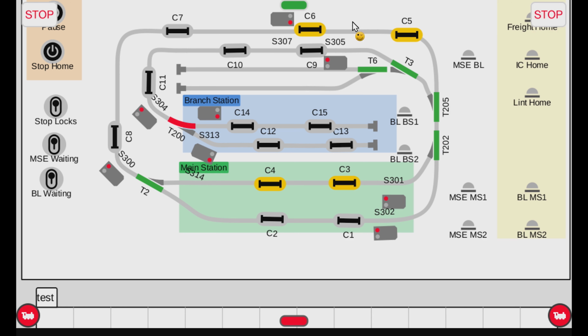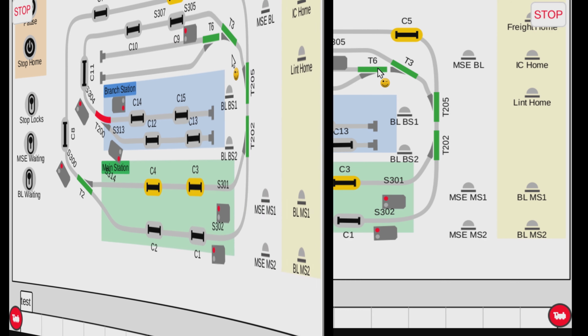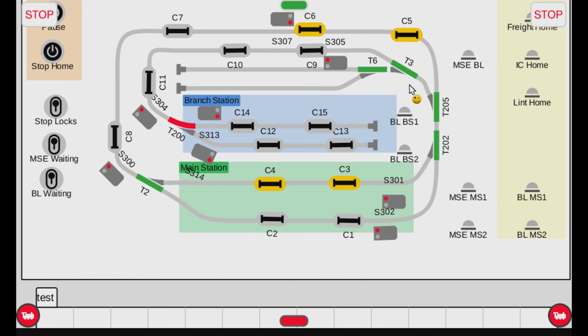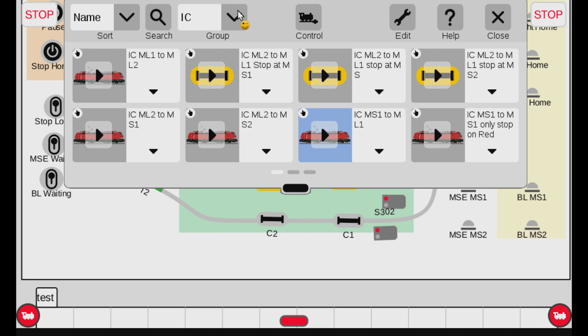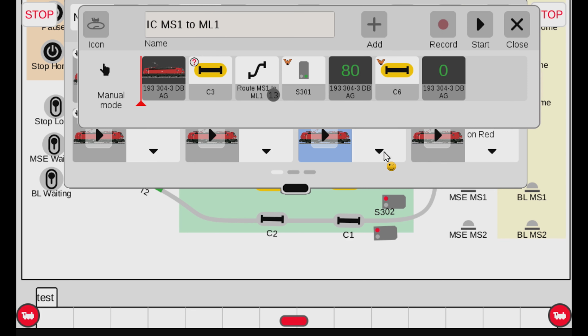Now, when the train moves up to the C6 or main line 1, then it will actually release it. So how does this actually look in the events? Let's open the events and take a look at it. So right now I'm in the intercity group. Let's look at how we move from Main Station 1 to Main Line 1.